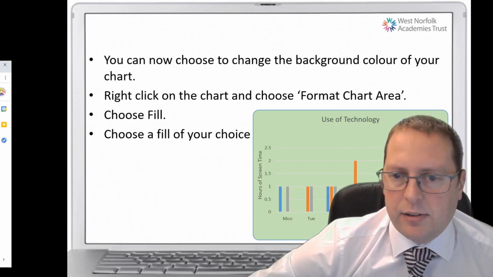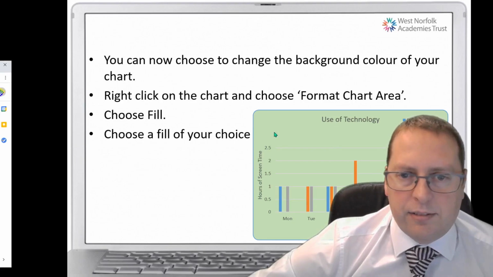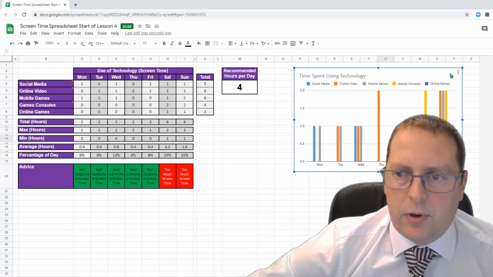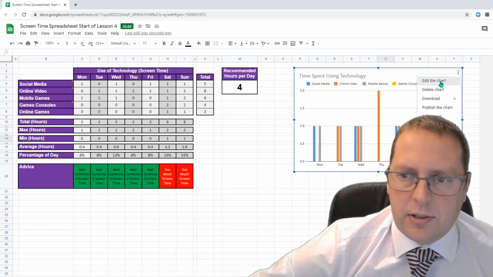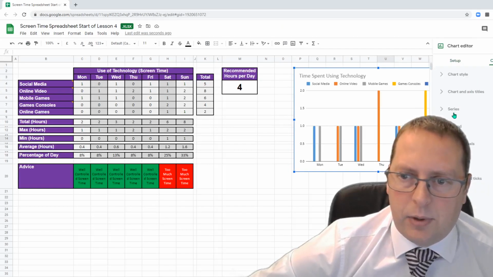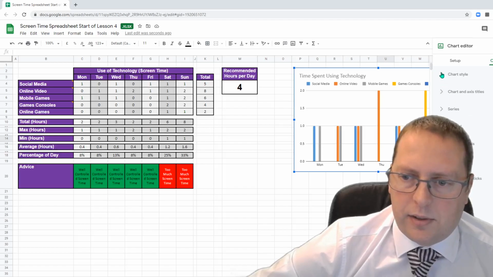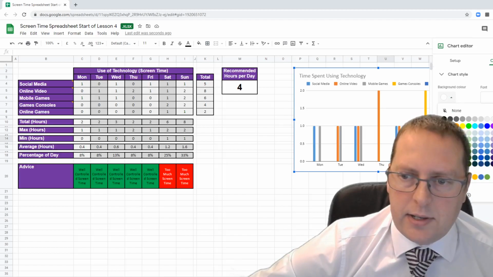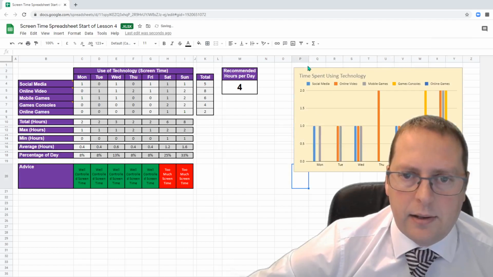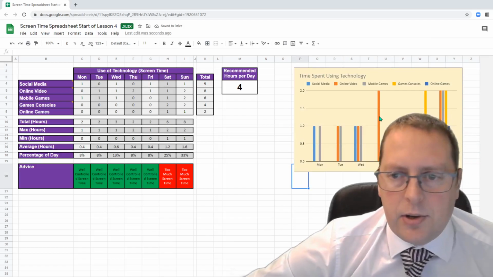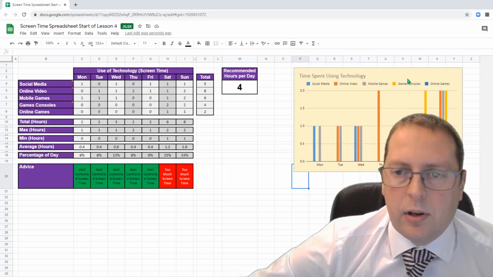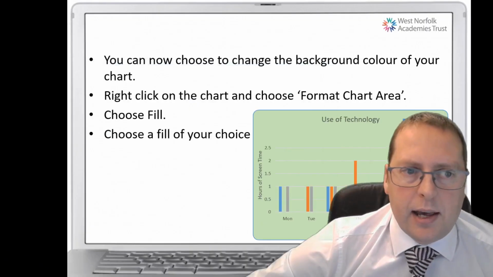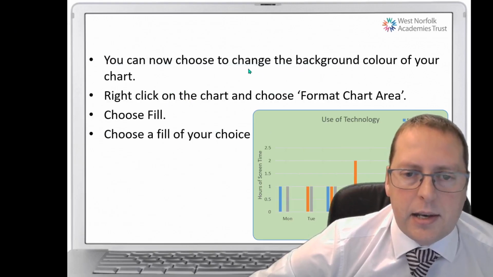So again, I've changed in Excel the background color, and that's format, chart area, fill in Excel, but in Google Sheets it's a little bit different. We just again click on the customize, edit the chart and customize, and we can look at our chart style, and we've got our background color that we can select in here. We don't want anything too bright. I'm just going to go for a pastel color there, just so we can see the information. And again, you can change the individual colors of each of the different types of technology that we've used. So that's how you do it in Google Sheets, and the PowerPoint will explain how to do that in Excel.